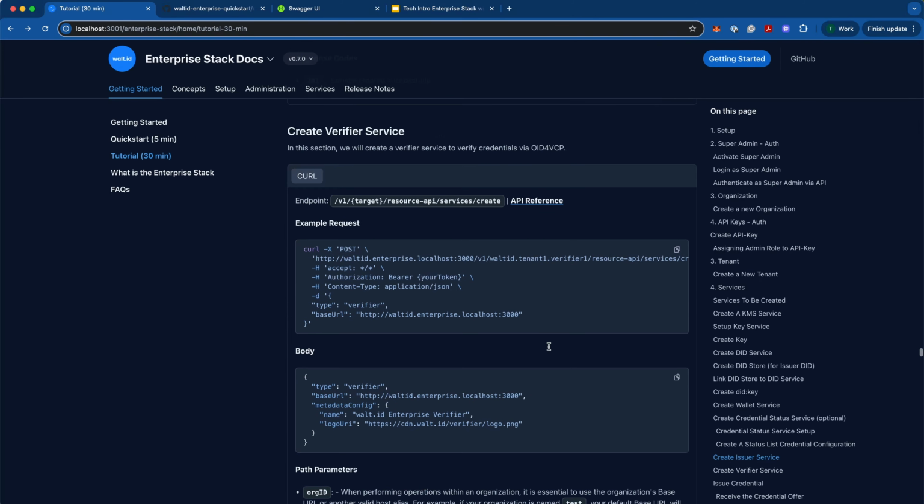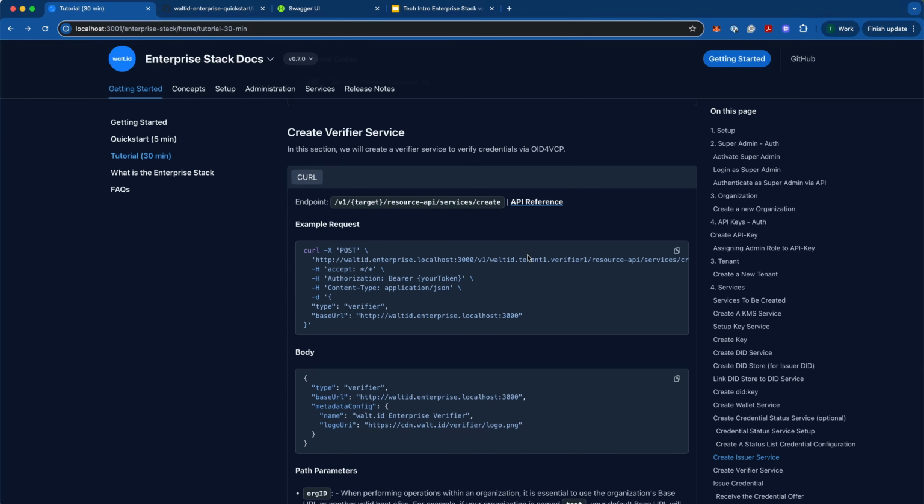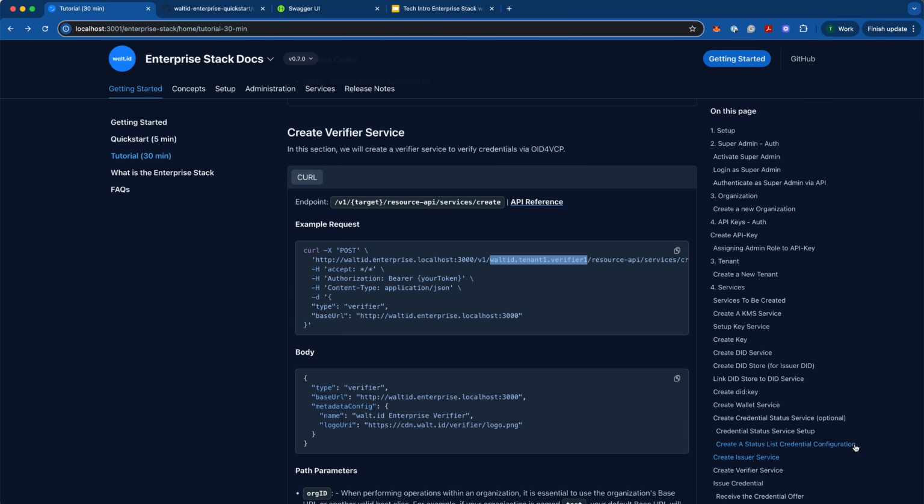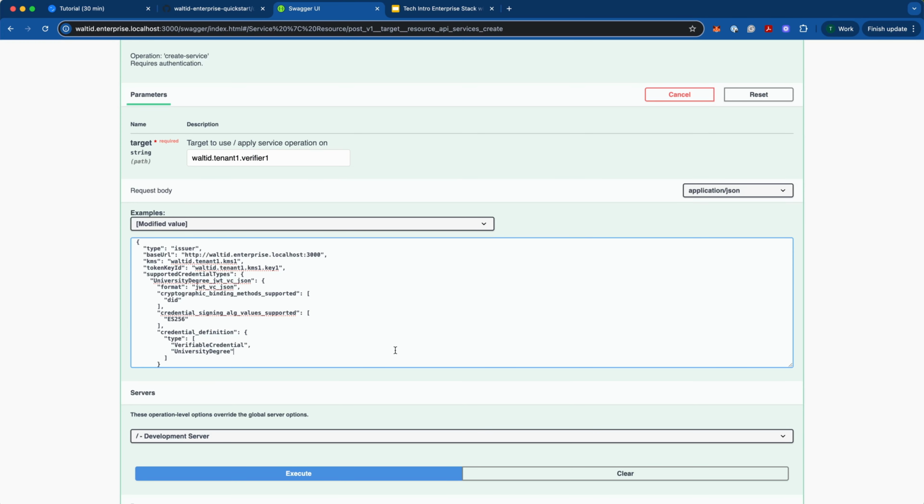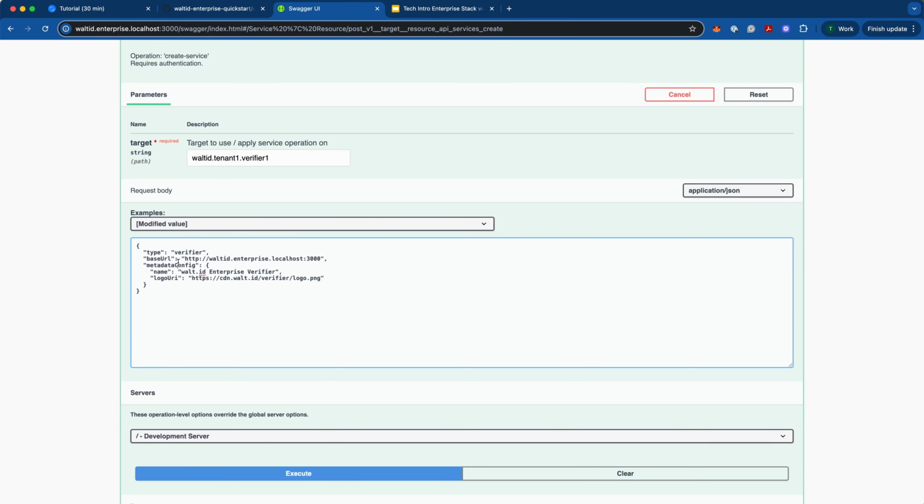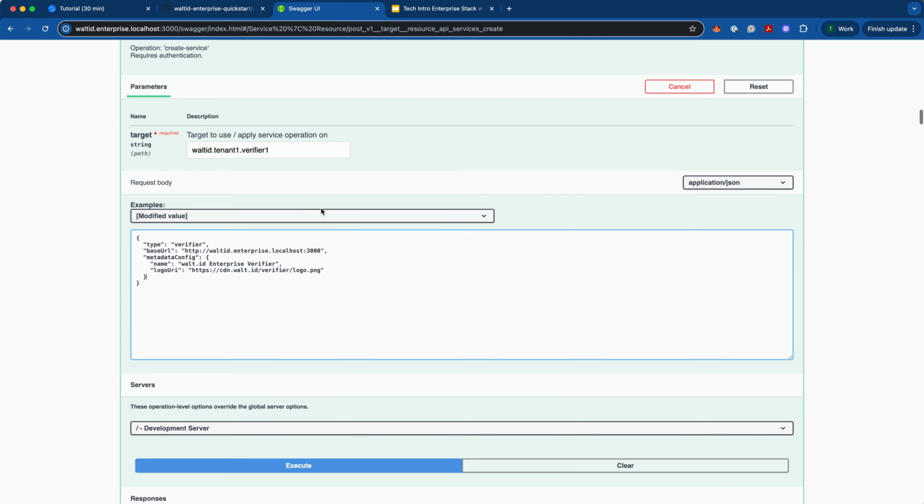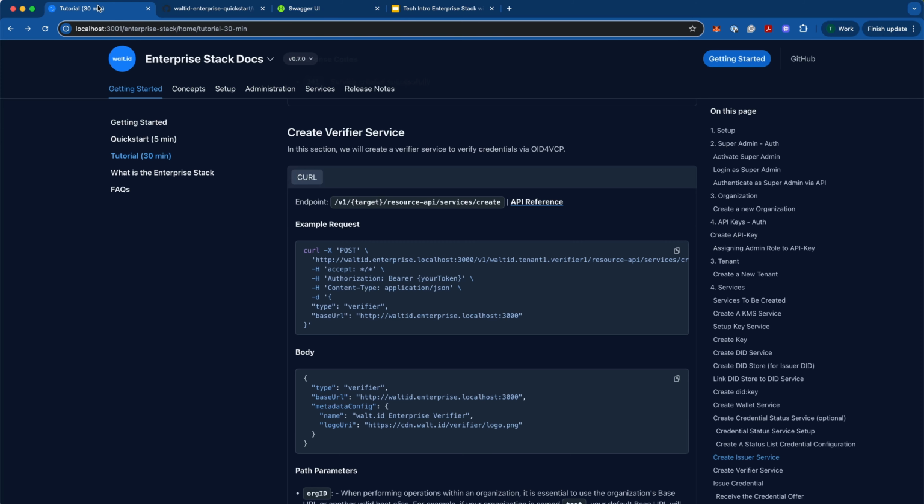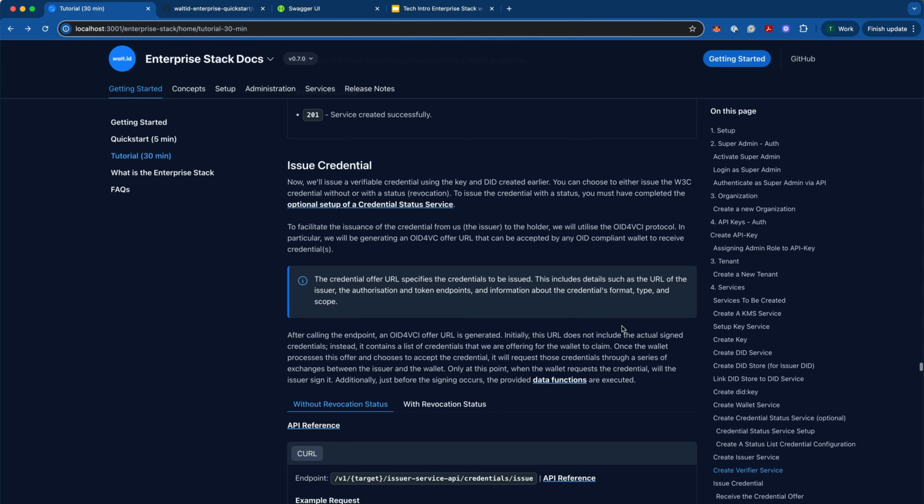With that created, we need to create our last service, which is our verifier. So here we will provide again the verifier, so our ID here, and in the body we will specify the details like the type, the base URL, which is also again the same as with the issuer. And here the metadata config, which is optional, where we can set a specific name or logo for that verifier. So now that we also have the verifier created, we can go ahead and now issue our credential.